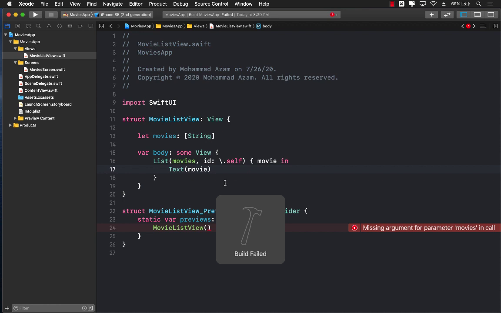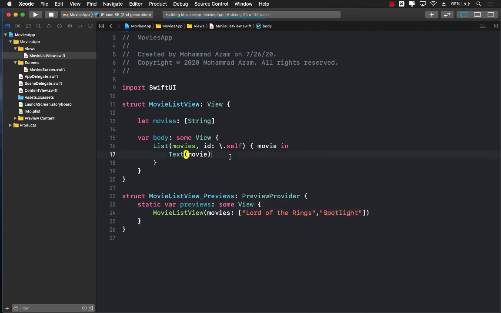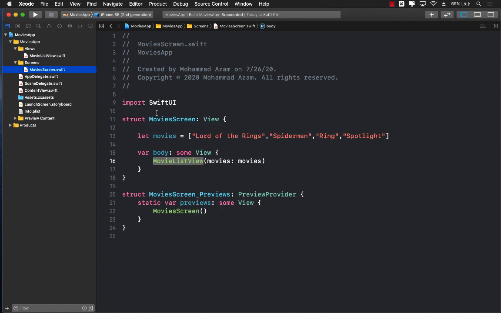There we go. We also have to pass something over here also. So movies, and we can say whatever, Lord of the Rings, and over here we can say Spotlight, and so on. All right. So in this case, what we have done is that we have created a movie list view, and the only job of movie list view is to simply display the movies, and that's it. The person who is responsible for fetching the movies is, in this case, movies screen.